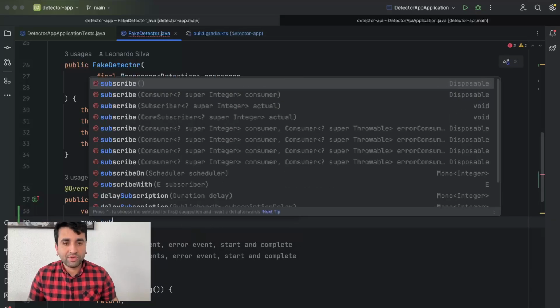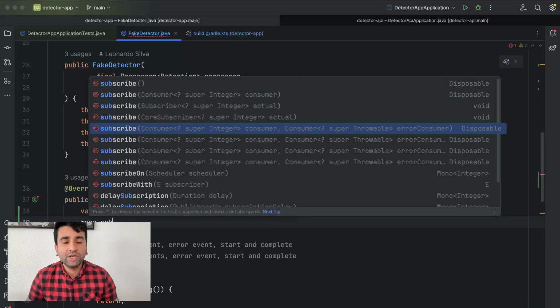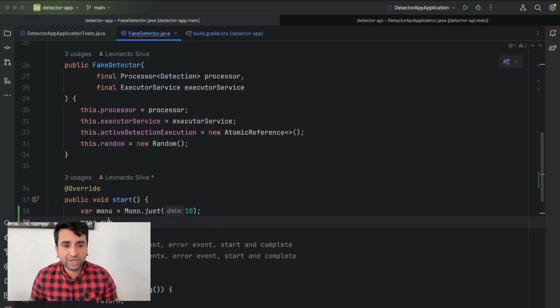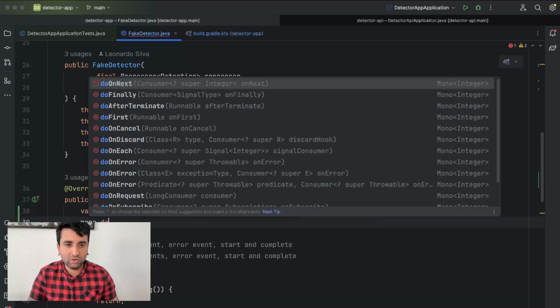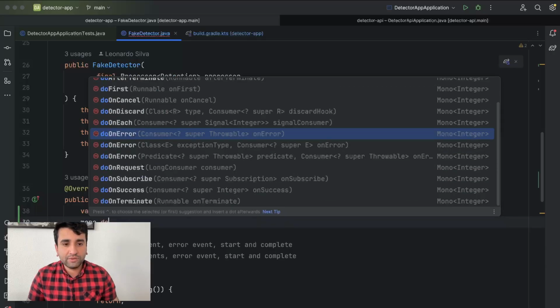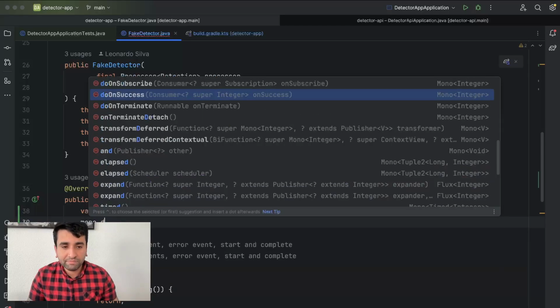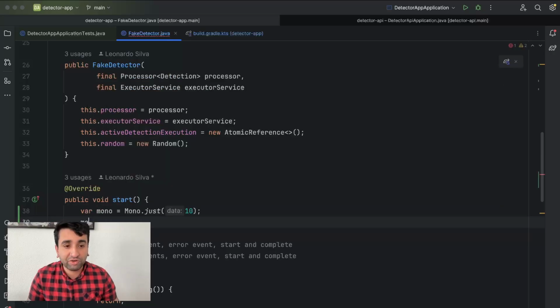And when you do a subscribe, you can, for example, just subscribe to it. I will explain what subscription means here. But you can subscribe and also pass, for example, one callback for when there's an event published, to react to one event, and also react to the error here. There are many ways for you to react to one event. Like I said, doOnNext is a way to react to one event. doOnError is a way for you to react to an error. And doOnSuccess, for example, is for when the Mono completes successfully, without failing.